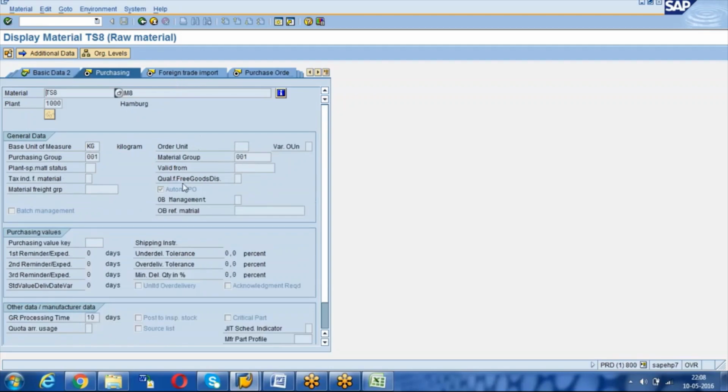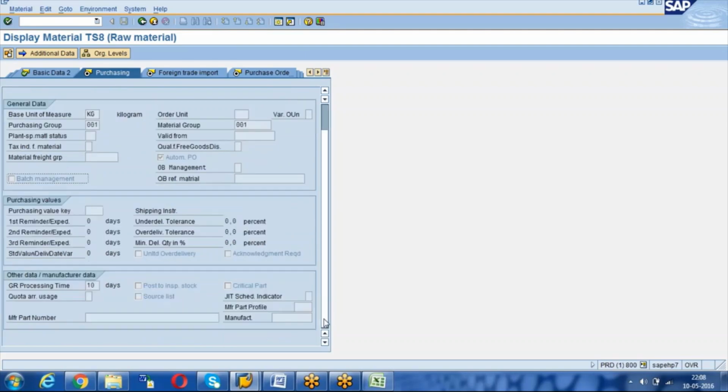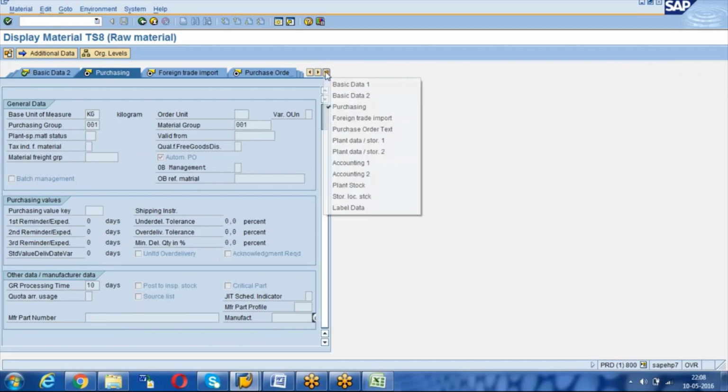In purchasing, I have given mainly material group, purchasing group, automatic PO, purchasing value key, GR processing time, and source list active, and we can activate batch management. What are the other important fields? If you have a manufacturer part number and manufacturer, these are also important fields.